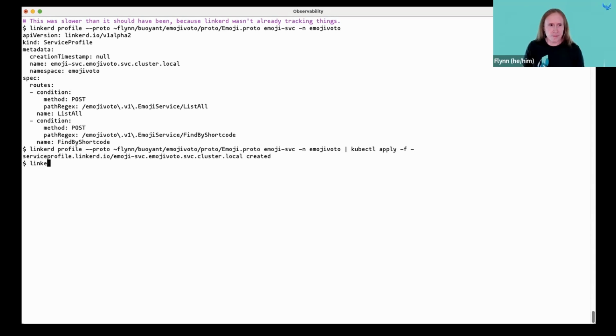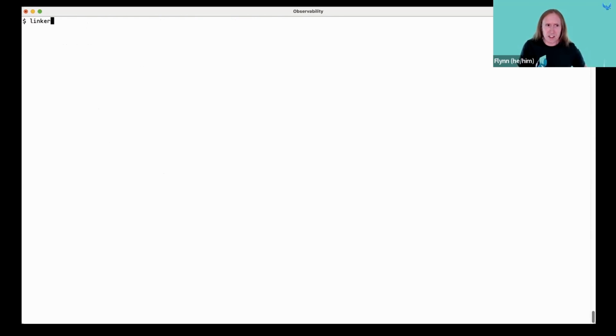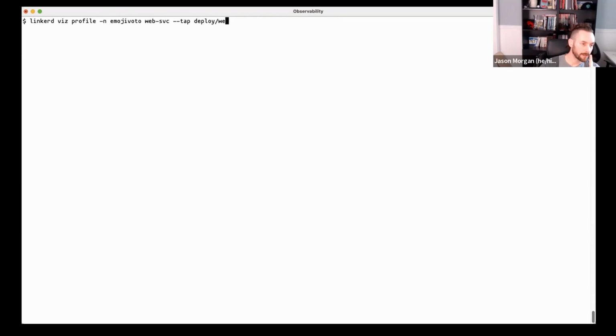There we go. And then we're going to do the same thing for the voting proto, because there are actually two different things going on. I'm not going to show that one. It's more of the same, but it's a little longer. So there we go. We'll apply that. That leaves us with the web service. The web service is a problem.